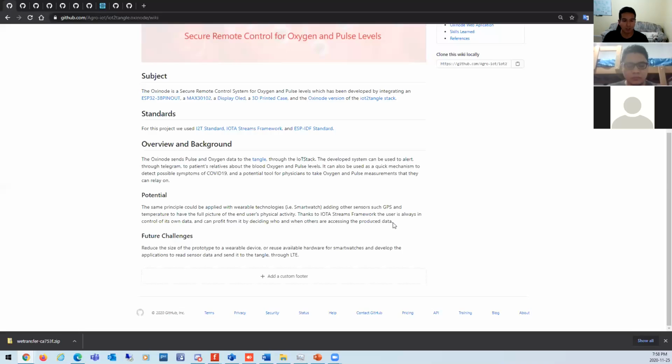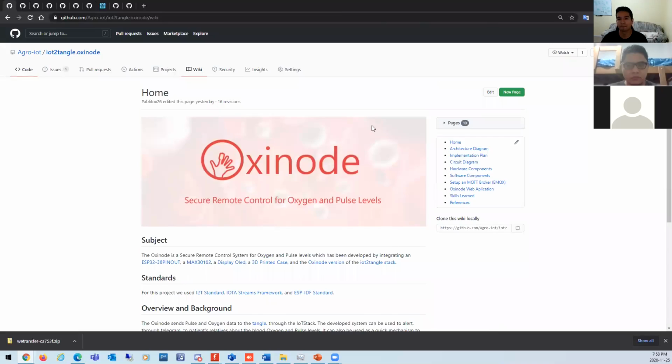Future challenges. As part of this project, we foresee reducing the size of the prototype, or instead of reducing the size, maybe jumping directly into a smartwatch and developing the application to read the sensor data and send it to the Tangle through LTE or Wi-Fi.